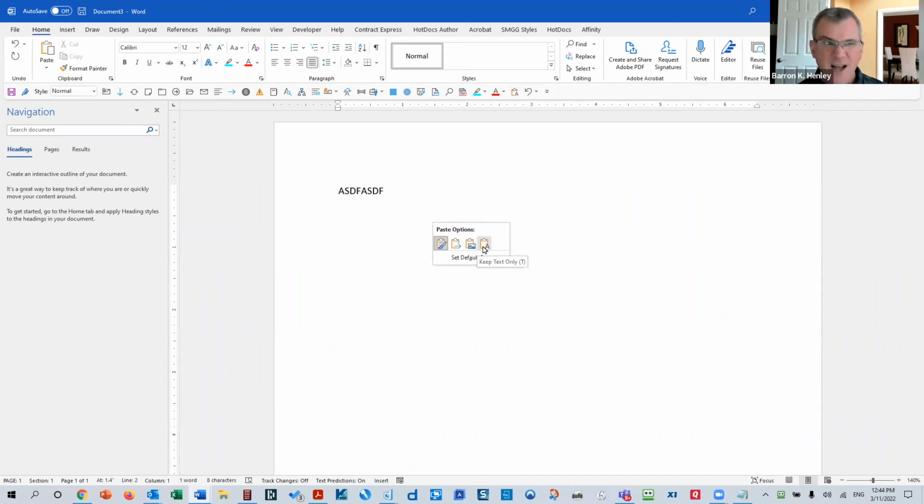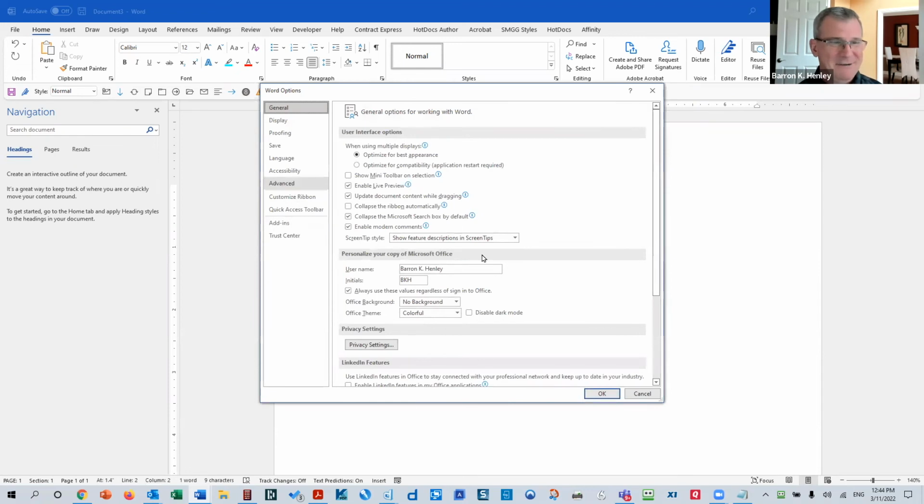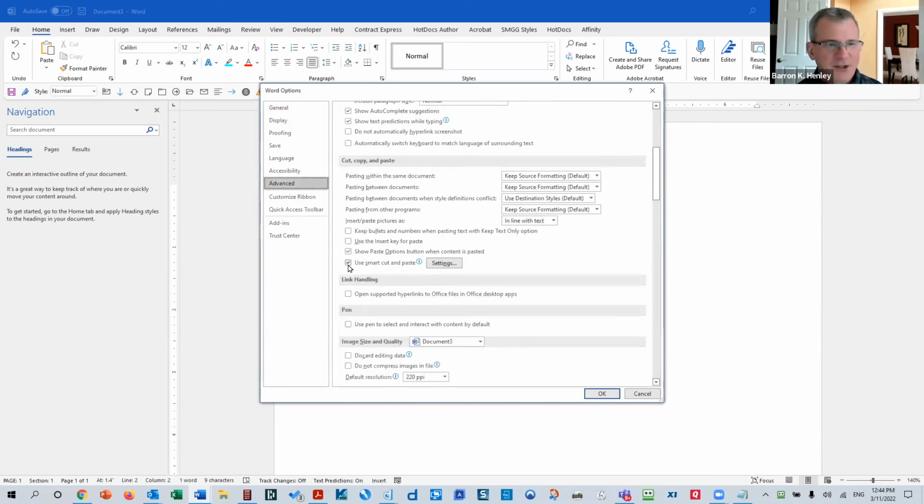So if you forgot and you brought in formatting you didn't want, it gives you the opportunity to take it off, even though the text is already in your document. And then it just hangs around until, as soon as I hit another key, it goes away. So it's there temporarily to give you the option to change what happened. And if you don't like that, you can click on the button. If that really bugs you, and some people it really bugs, then you can uncheck Use Smart Cut and Paste, and it won't pop that little button up on you.